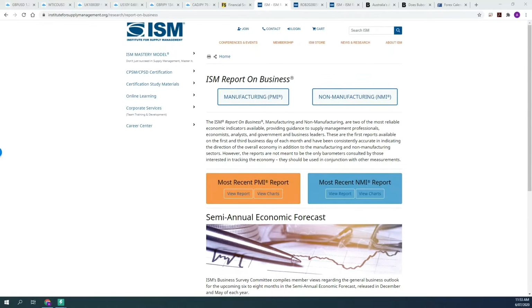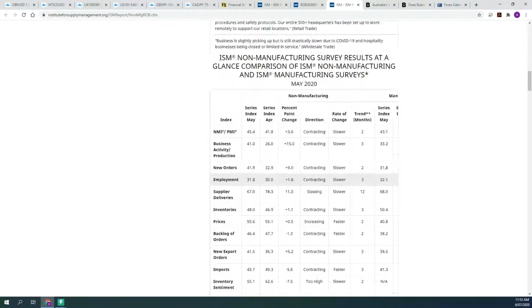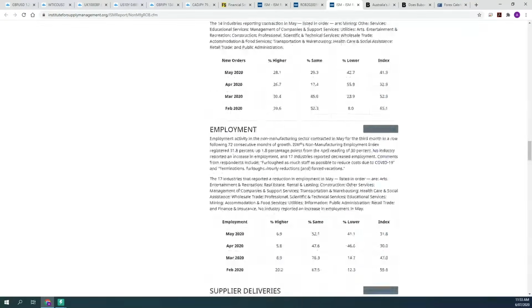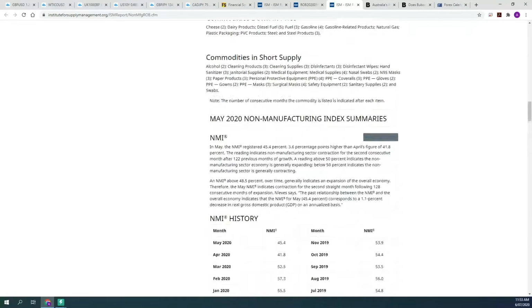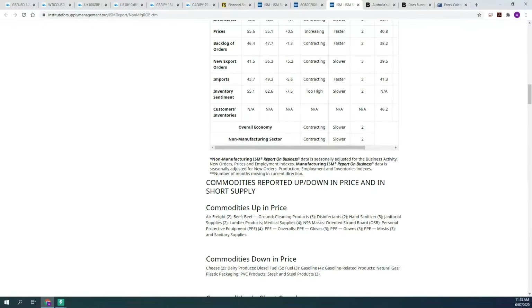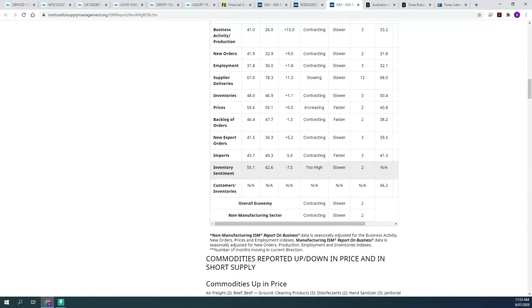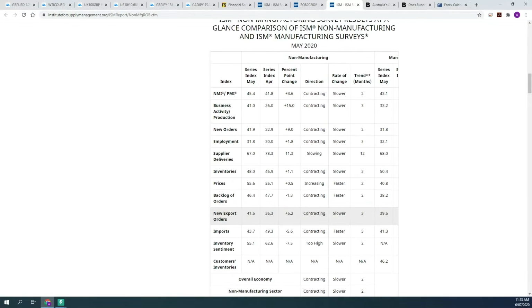Now, the reports are usually conducted in the middle of the prior month and ask purchasing managers about their opinion on things like business activity, new orders, employment, supply deliveries, inventories, prices, etc. The respondents are asked a number of questions, between 10 or 12, I think, and are asked to respond on the current month's outlook.